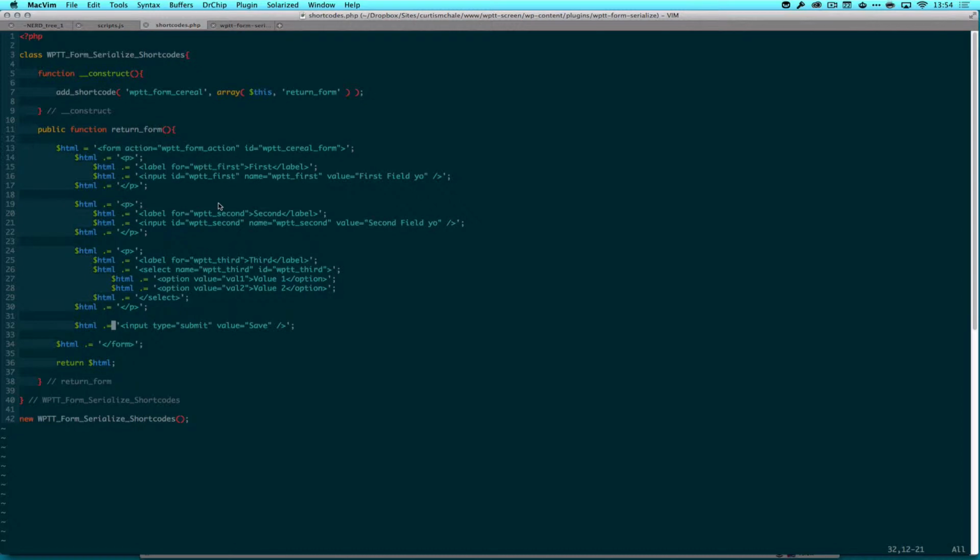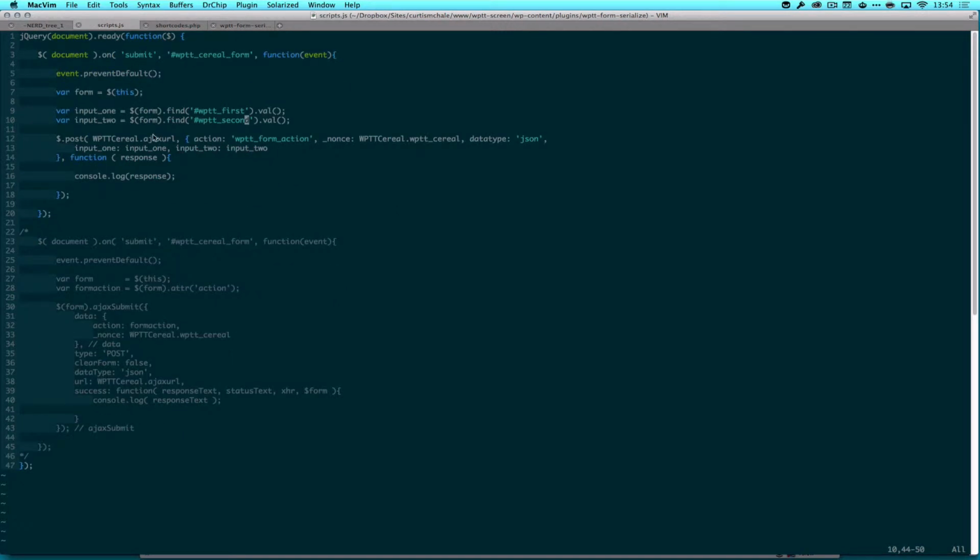I set up a very simple form with a shortcode. It's got 3 fields in it, 2 inputs and 1 select box. The big thing we're going to talk about is our JavaScript. I saved forms at first many times the way we see it in our first example.